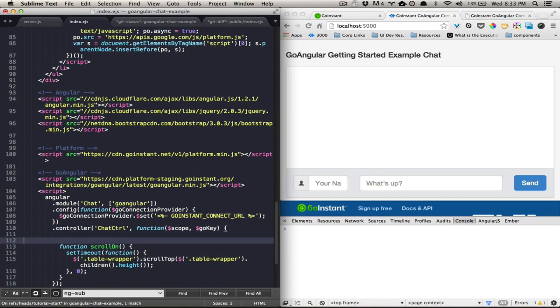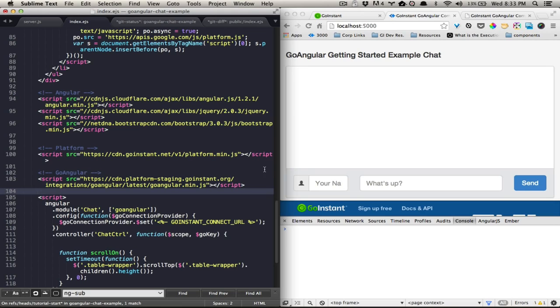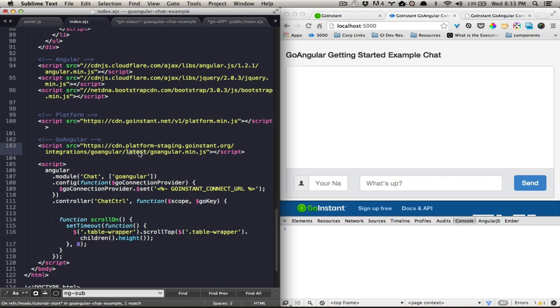Let's get started. To quickly recap where we are right now, you can see that we have included GoAngular as a dependency for our module. So we've registered the package. We've included it right here. You've got the platform.min.js and the goangular.min.js, and of course the actual Angular library here. So we're just pulling those both in from the CDN. We're using the latest version.